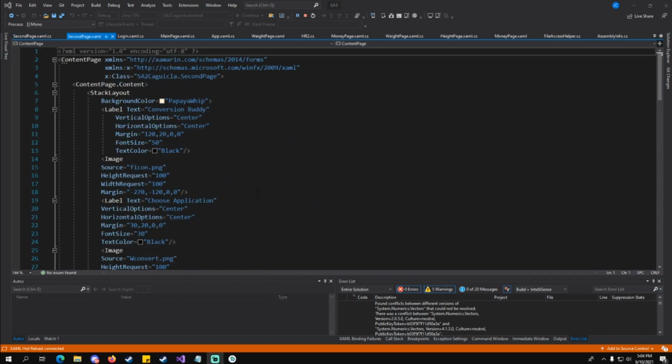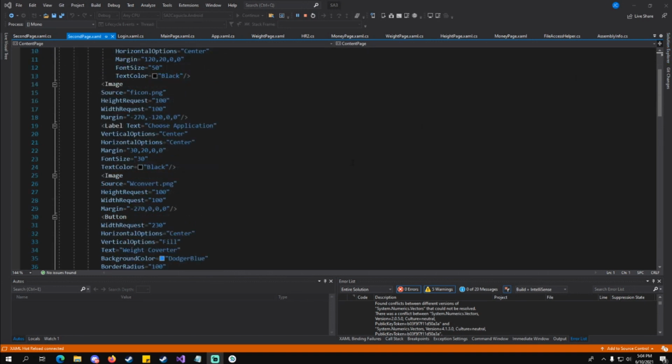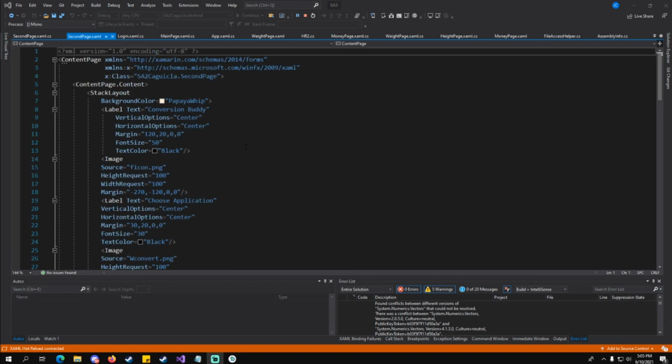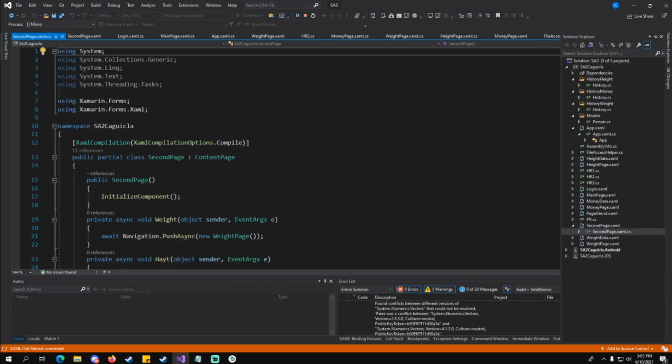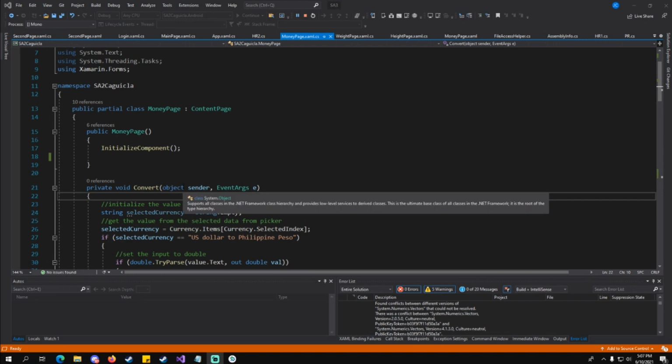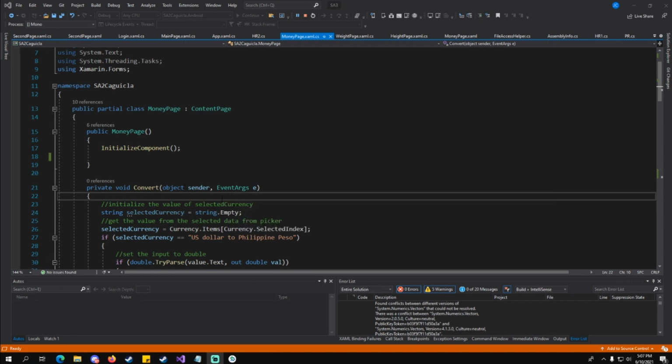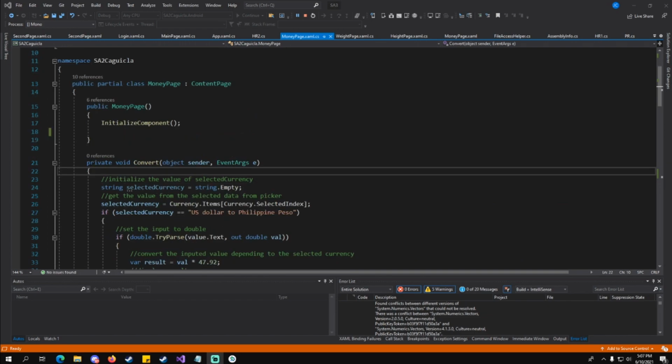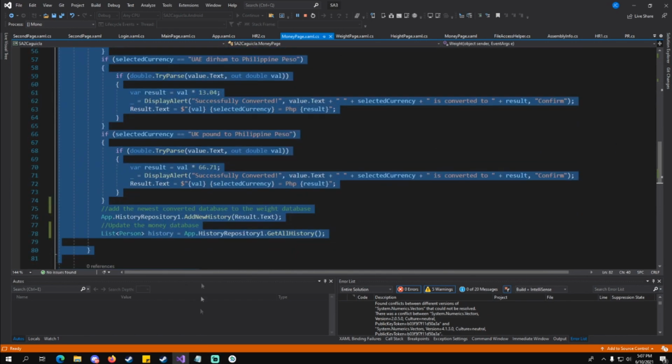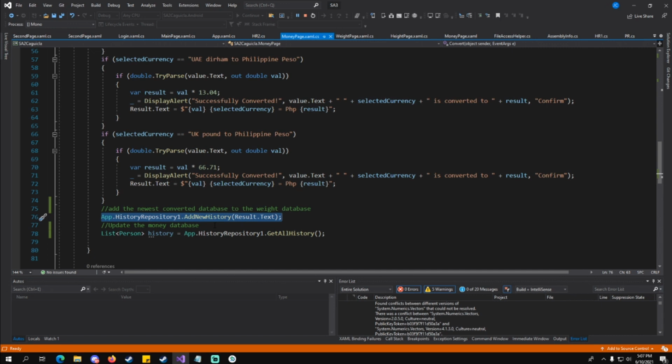Right after you log in and use your profile, you will then proceed to the second page where you can see the features of the Conversion Body application, and this is the front end code for it. For the back end code, I'll be discussing the code of the money page or the money converter feature of the application. So this right here is for the convert button, and every time you convert, you will add the newest converted data to the database, and this is to update the money database. This result right here is to get the data of the result and input it to the database through text.